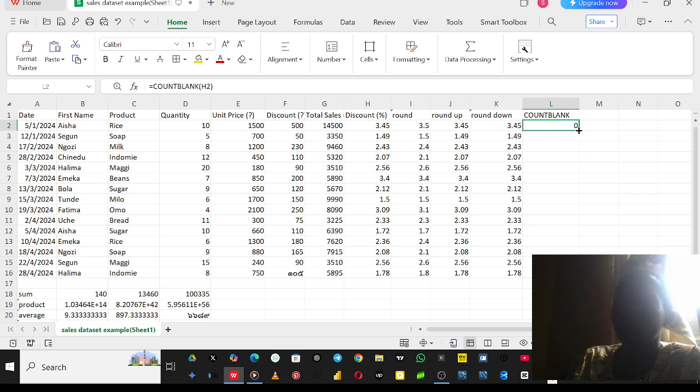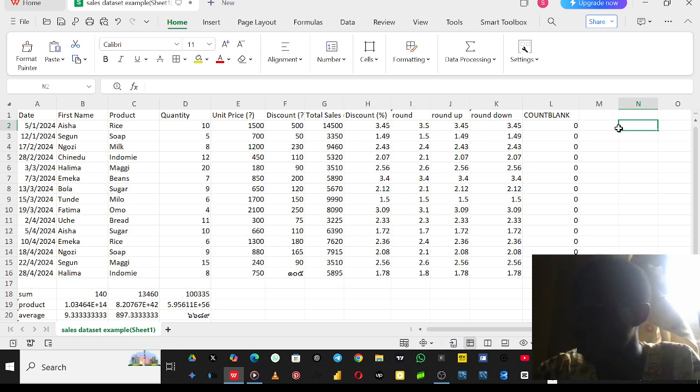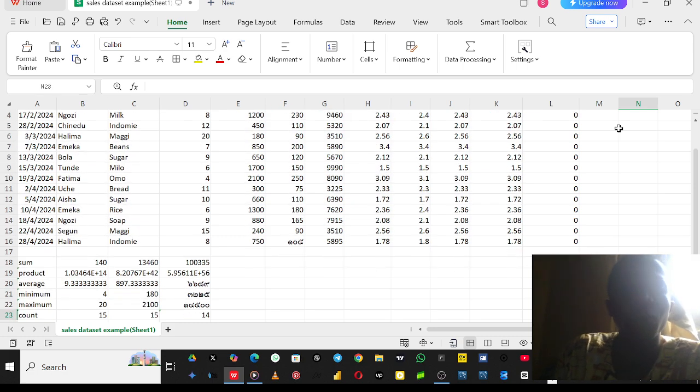Count blank. Blank means nothing, like empty, void. That's blank, right? So anything void, where there is nothing there. Alright guys, so hope you are clear with it. Hope it's not that hard.